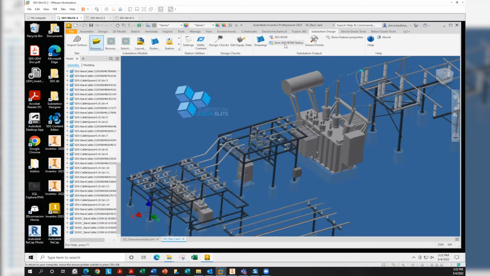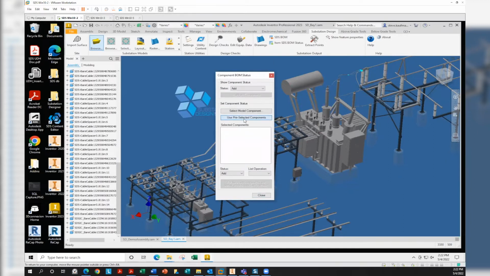I can come up into my item BOM status, use pre-existing components, pre-selected components, and it's going to highlight all those components, and I can add them to a BOM list and export that, or use it for whatever means I need to use it for.